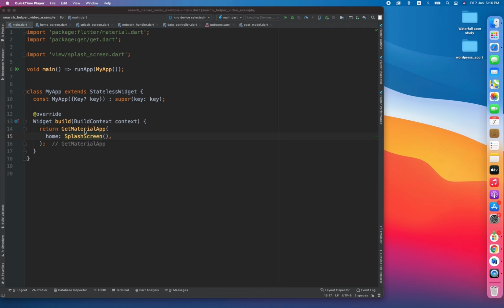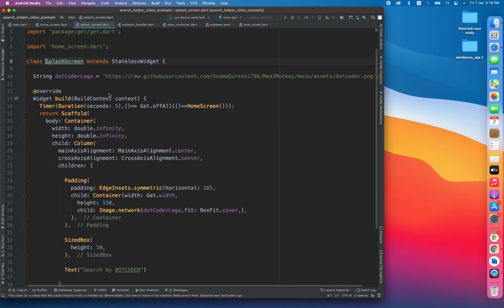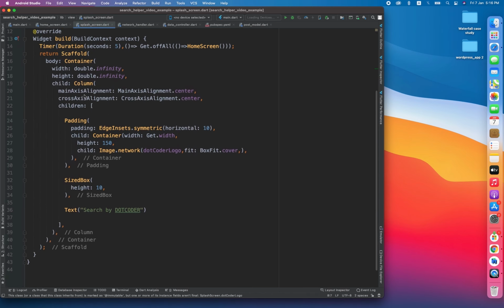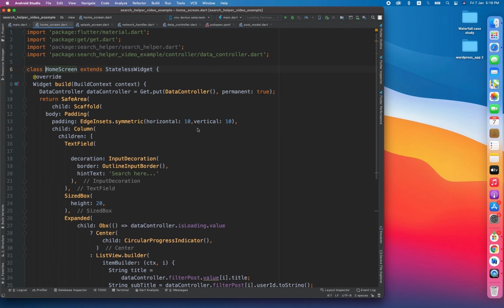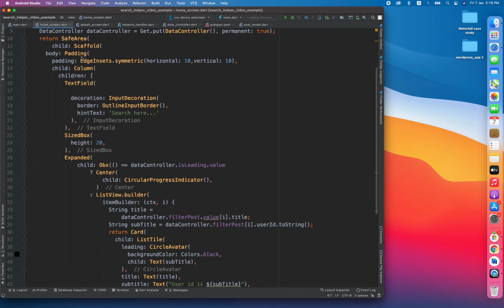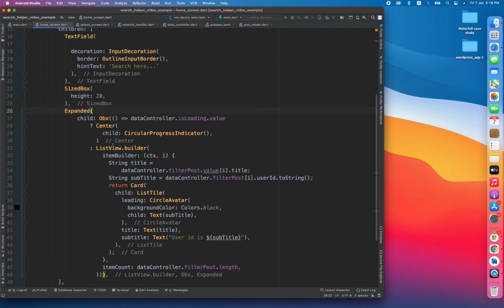So you can see in the get material app I have directed toward the splash screen. This is just a simple splash screen with one image and the text inside that. After 5 seconds it is redirecting towards the home screen, and the home screen contains one column. Inside the column I have created a text field with the search hint, and one list view.